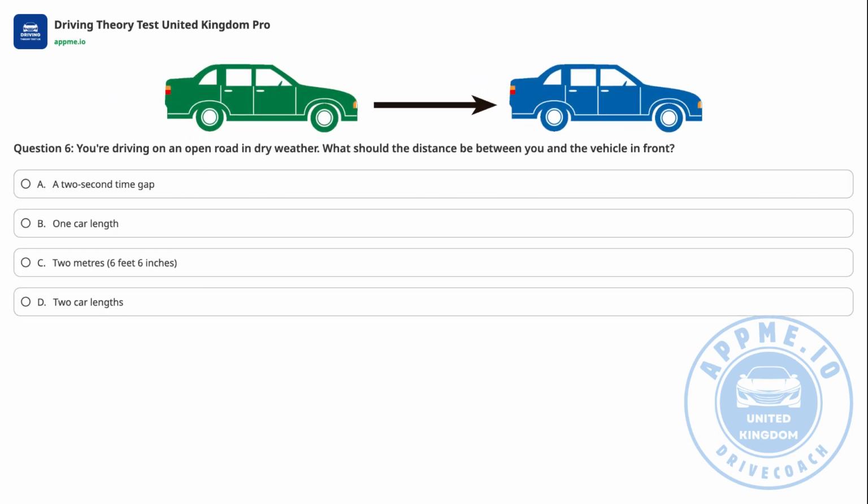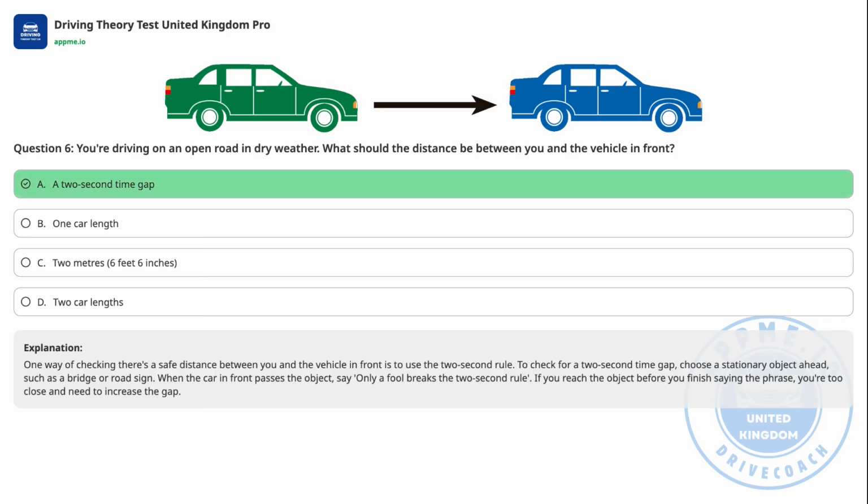Question 6. You're driving on an open road in dry weather. What should the distance be between you and the vehicle in front? A. A 2-second time gap. B. 1 car length. C. 2 meters, 6 feet 6 inches. D. 2 car lengths. The correct answer is A.